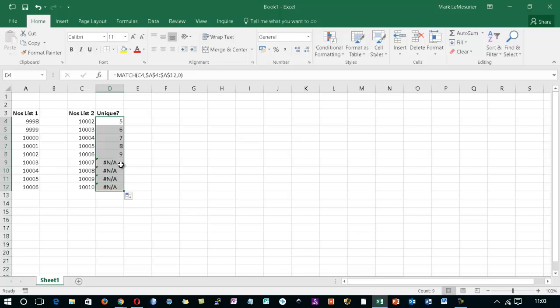You might have noticed there are a series of NAs. Where there's an NA, that means that particular value, 10007, is not found in list 1. In other words, this value is unique. And that's true for the next 3 values as well.